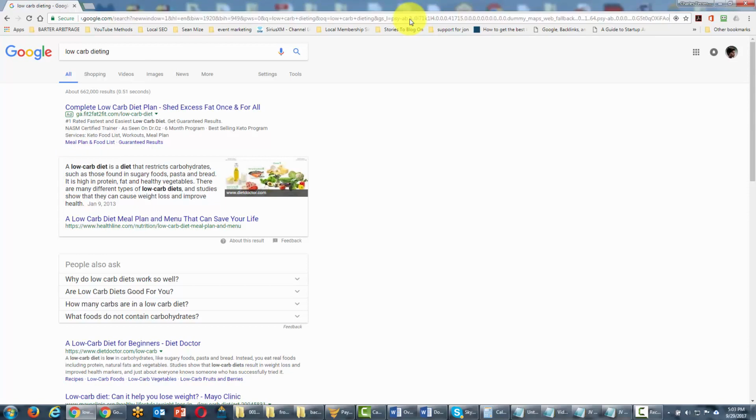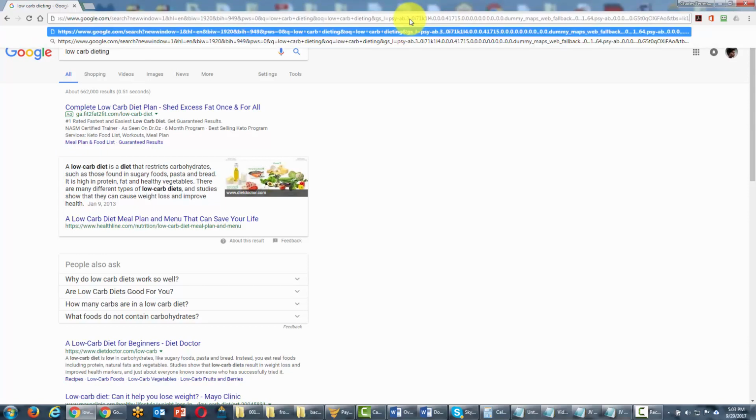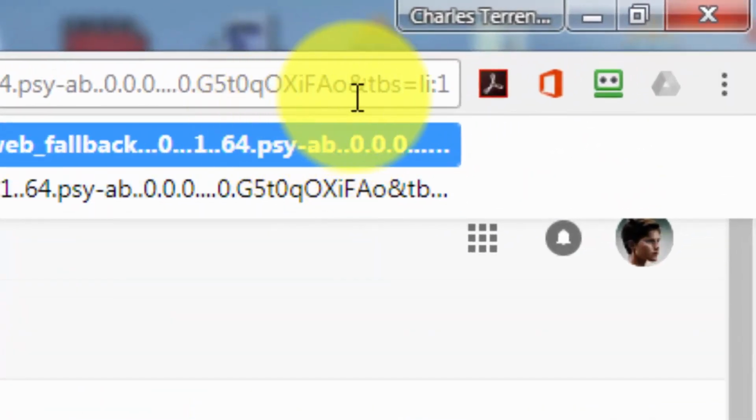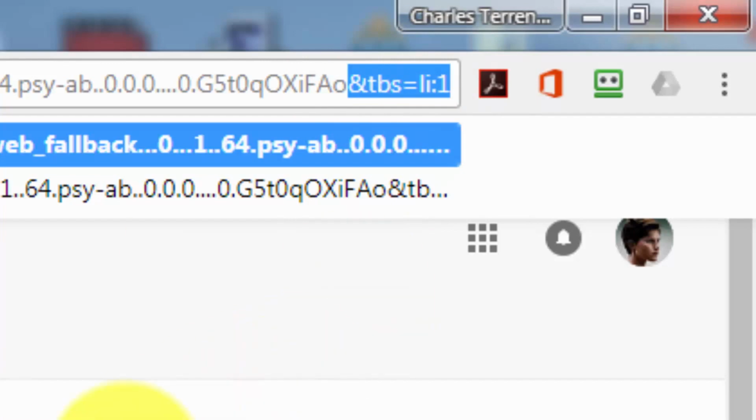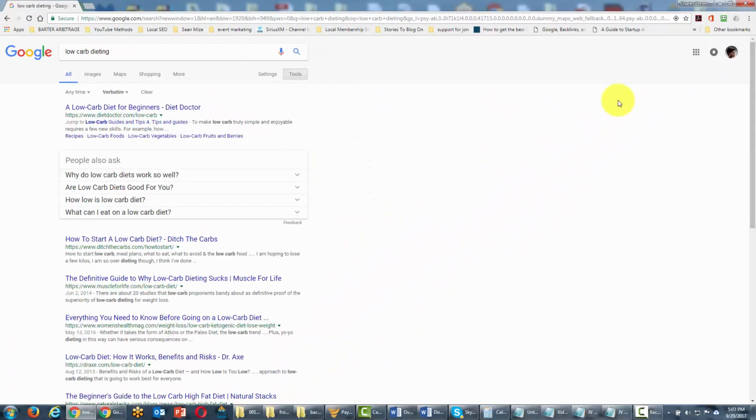We're going to go all the way to the end, and then we're going to put in the ampersand tbs=li:1. So we're going to put all that information into the end of our URL. And what we're going to do is we're then going to click enter. And what's going to happen is that we are then going to only get the words low carb dieting, and we're going to get those words verbatim. And again, what we've done is we've eliminated the words low carb diet because we're assuming we want specifically these words low carb dieting. It is a way for us to narrow down our search even more and get better search results.